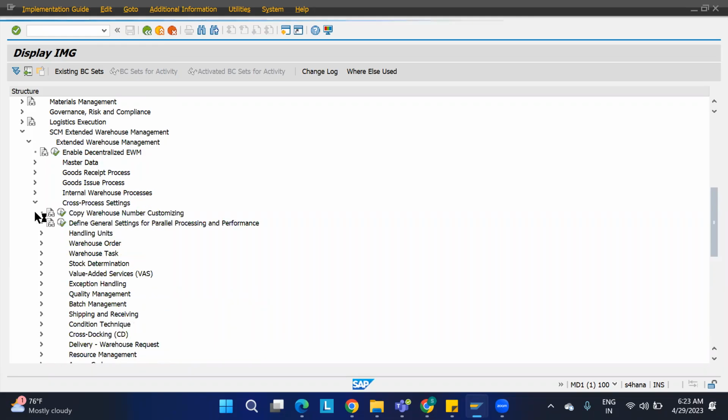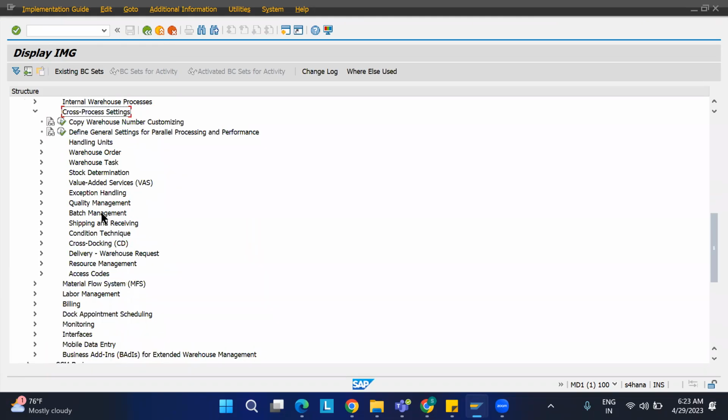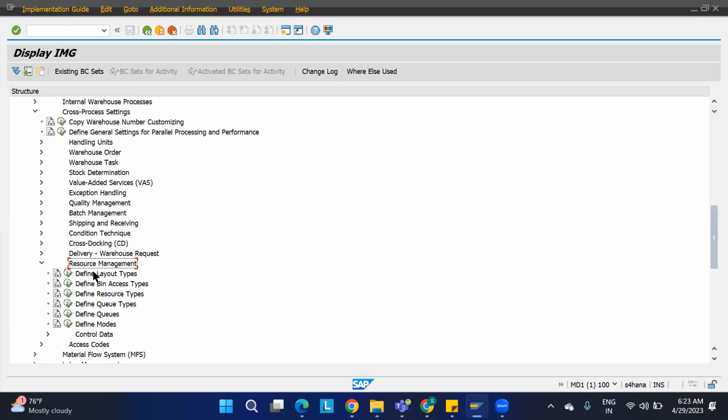Here we're going to get the resource management. Under resource management, we get different things. The first thing is define layout types. After that, bin access types are there. Then the resource types. These come under the resources, and here you can see define queue types, then define queues. The only two things basically we need to check here.